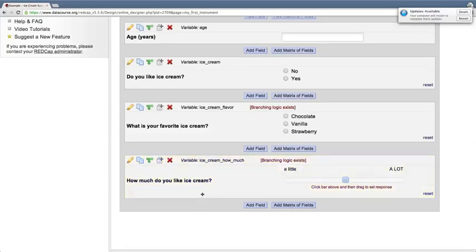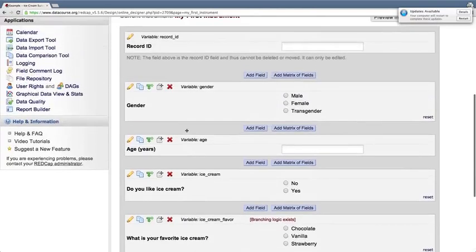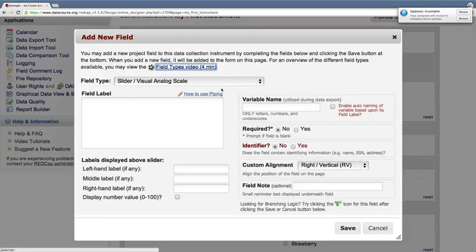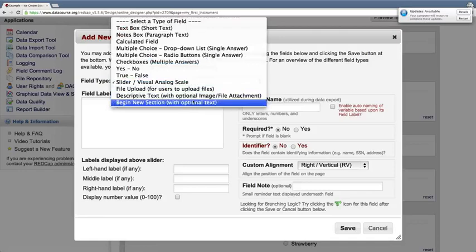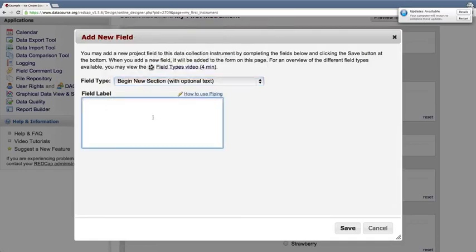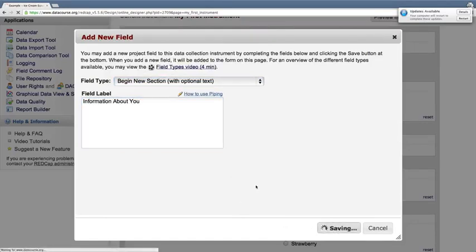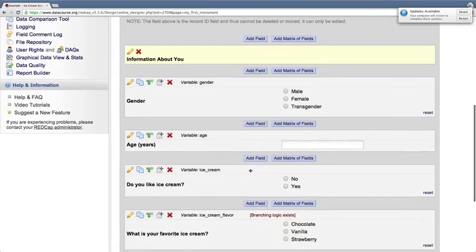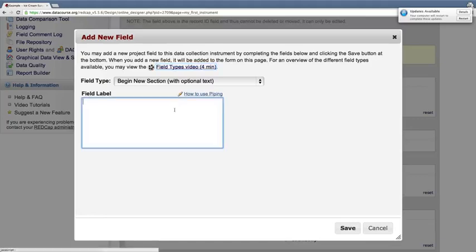Now let's add a few pretty labels. Maybe above gender and age we'll ask, we will begin a new section. Information about you. And above ice cream, information about ice cream.